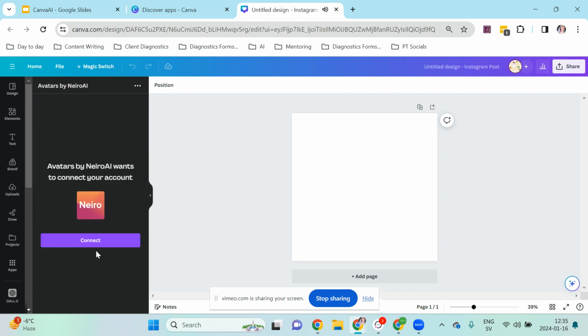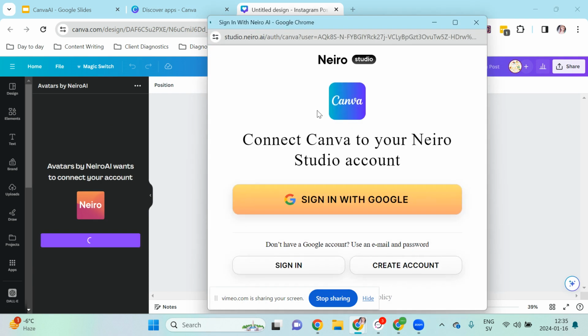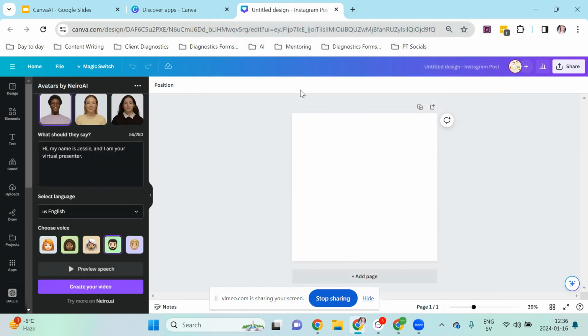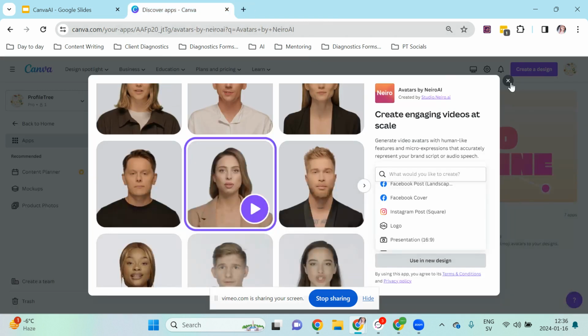And then we would create our video. So you would need to then, and this is another thing just to be mindful of, connect your Canva to your Nero Studio account. So not all of these third-party AI apps are fully accessible without integration across platforms, but it's something that could be really, really beneficial for businesses in terms of not having to appear in their own content.